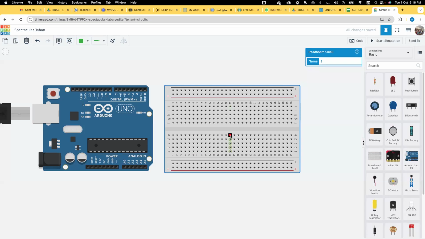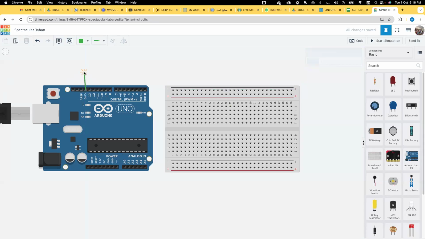What I mean by connected horizontally or vertically is simply that if I take the ground and plug it in this hole, automatically all the dots here are connected to ground. So it will facilitate my circuit building process, allowing me to put many items on the breadboard at the same time.